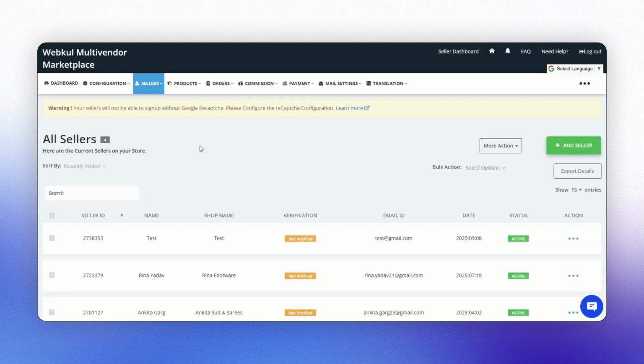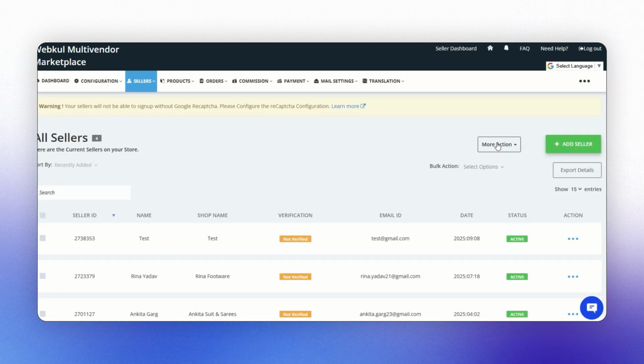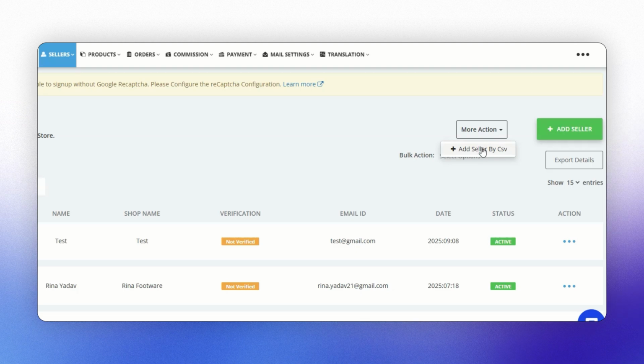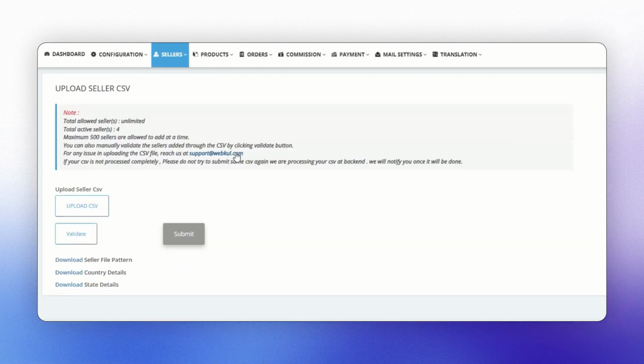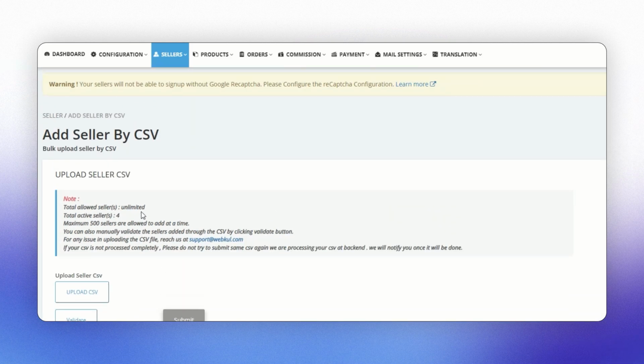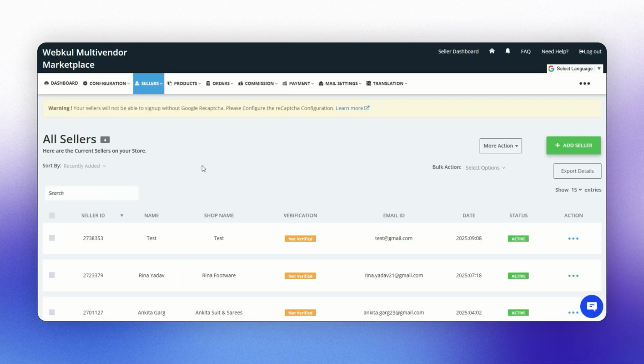To add a seller using the CSV file method, go to More Actions and click Add Seller by CSV. Download the seller file pattern, country details and state details files and prepare your CSV file in the same format as the sample. Upload the file, then validate it and click the Submit button. Once uploaded, the seller will be added to your store in bulk.